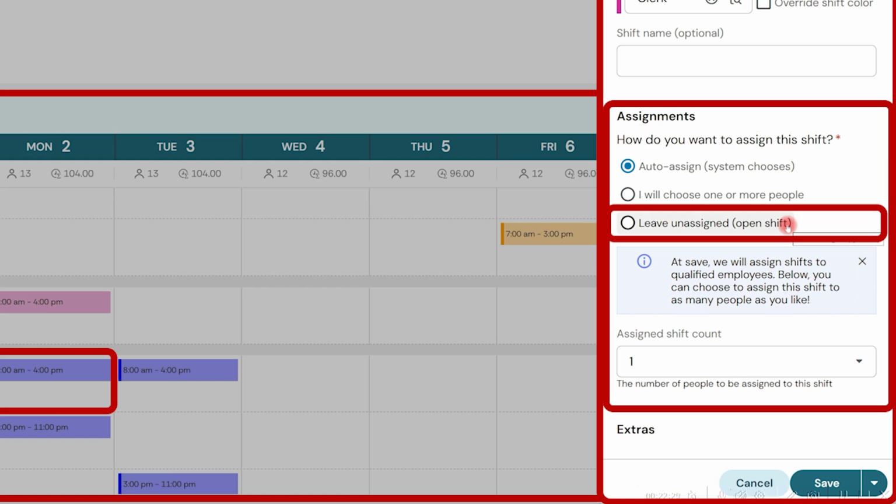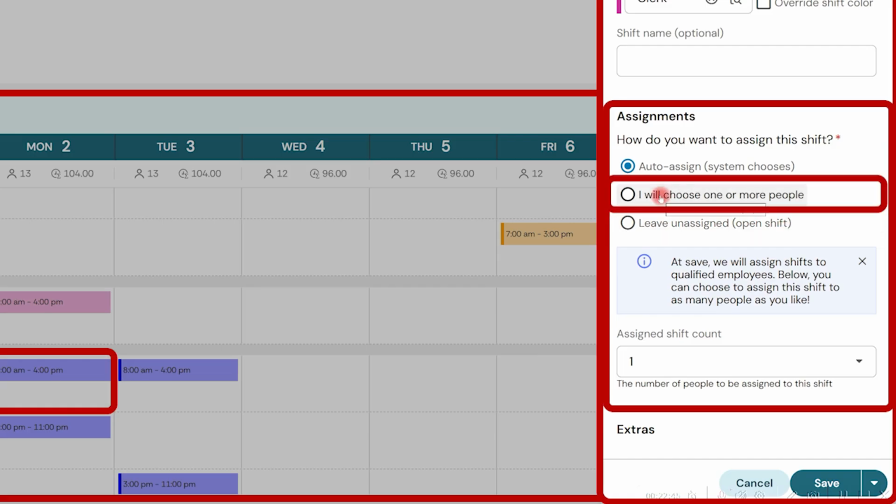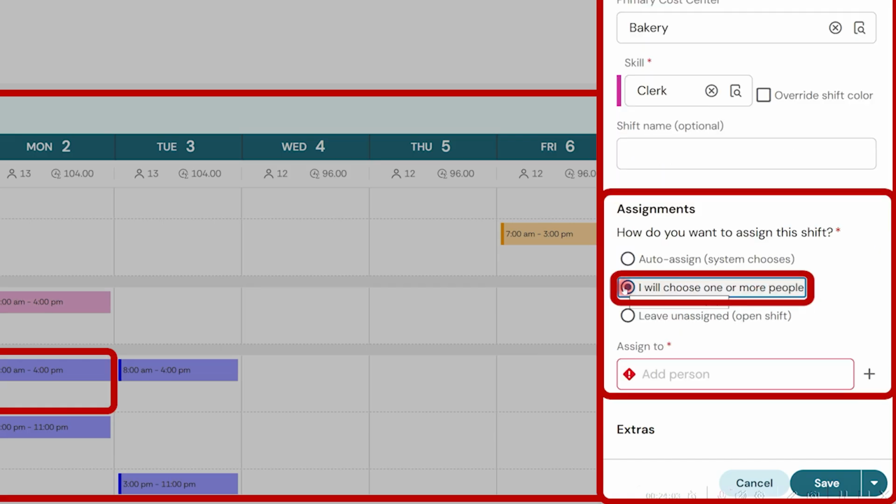Alternatively, shifts can be created and left open. This allows employees to volunteer or pick up additional work later, giving teams flexibility without committing assignments right away. And when you already know who should work the shift, you can manually select 1 or more employees from a list of qualified employees. This isn't limited to a single assignment. You can assign multiple employees at once, making it easy to handle larger staffing needs while maintaining full control. So in this example, we'll select an employee to fill this shift.